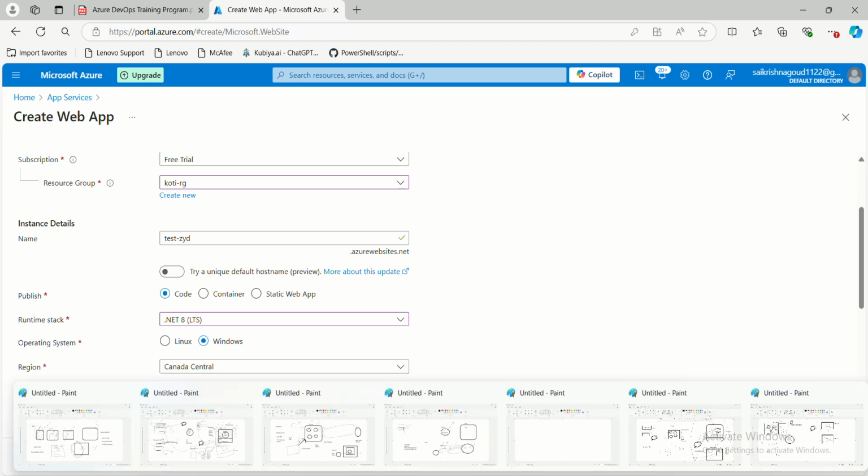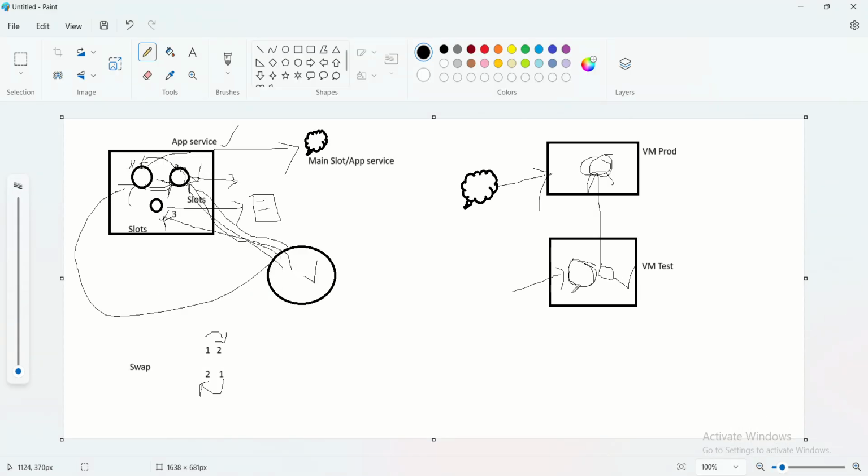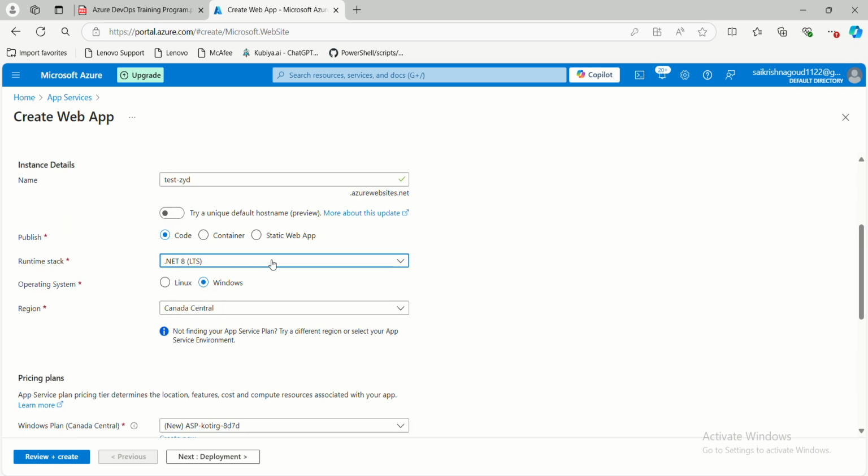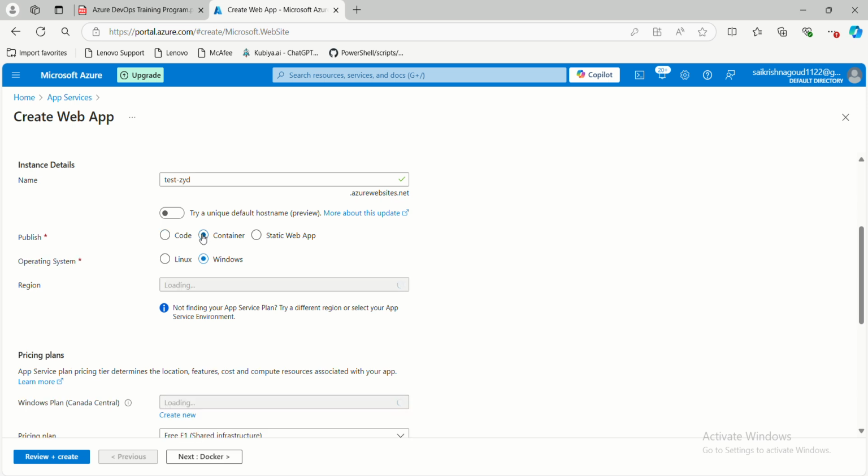Whereas with a virtual machine, if you want to host Windows .NET based code, then you need a Windows operating system. If you want to run Node.js or Java based code, you need a Linux operating system. But when it comes to platform as a service, that is app service, you don't need to worry about the server, the backend operating system, or the web servers, nothing to worry about. You just choose what kind of code you need to host on it. Or if you want to host this app service as a container, you can choose the respective container.